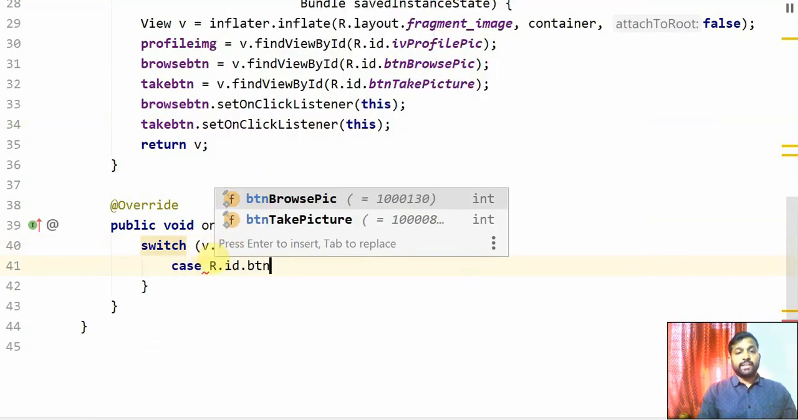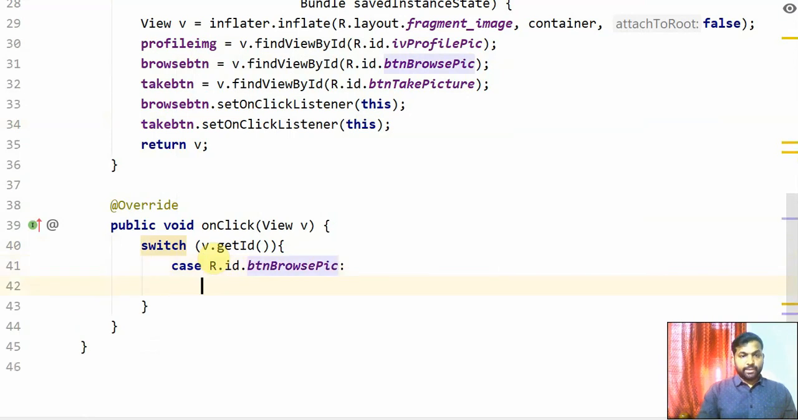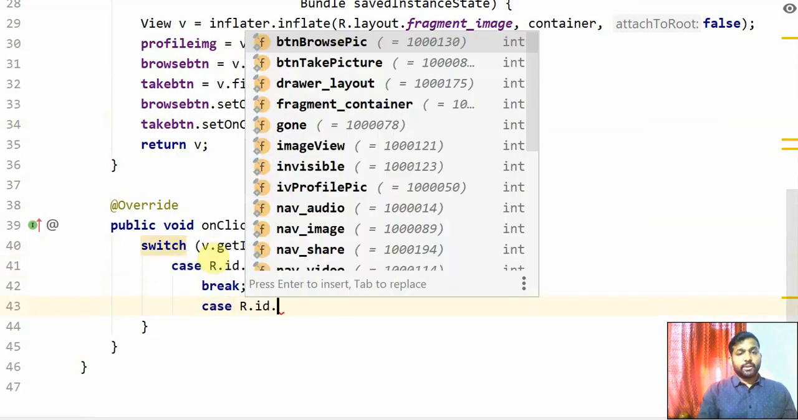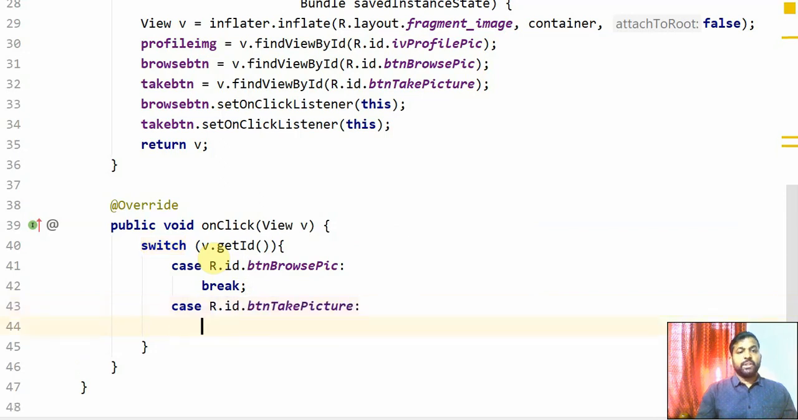I'm going to write the first button. If it was browse pic, what am I supposed to do? The second one is case R.id.btn_take_picture. What am I supposed to do? Let's do one by one. I'll be running them together, but let's do the program first for browse pic.